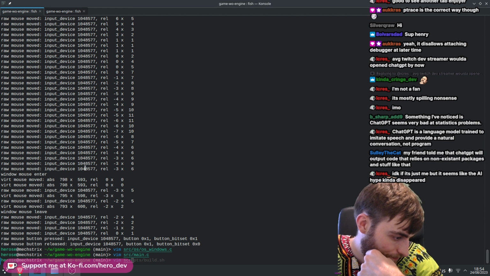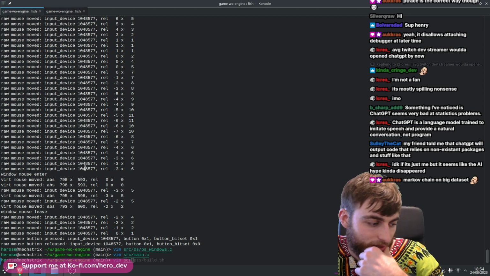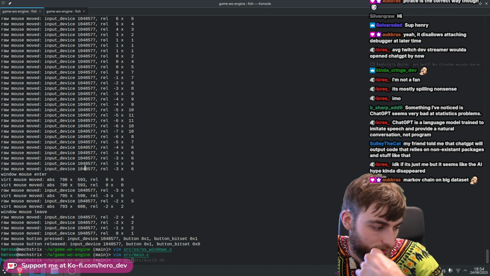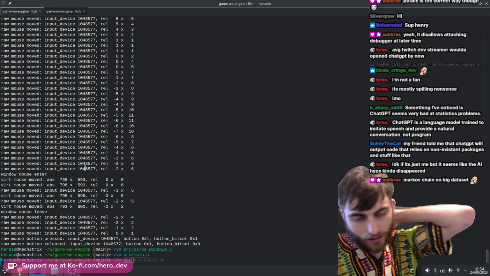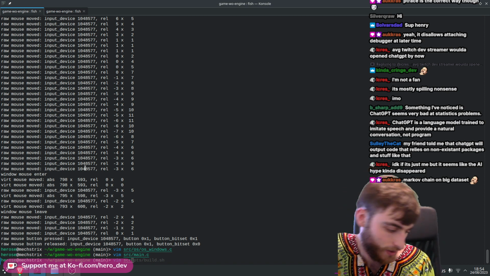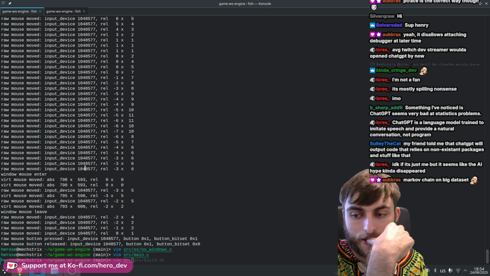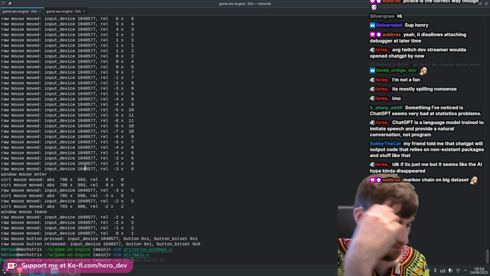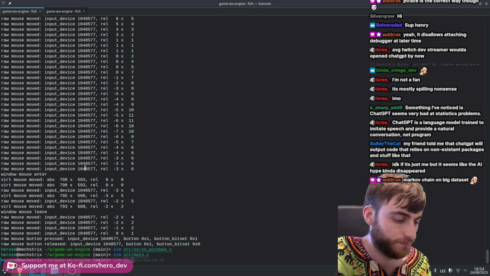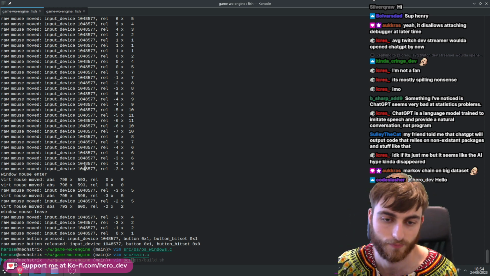A friend told me ChatGPT will output code that relies on non-existent packages and stuff like that. Really? I don't know if the AI hype has disappeared. There's definitely people still on it, but it did make me cringe for a good while. Some of the technology was cool, like all the images that were being made, but it definitely made me cringe. Anytime I read something, it was just like, oh, this fad again, you know.